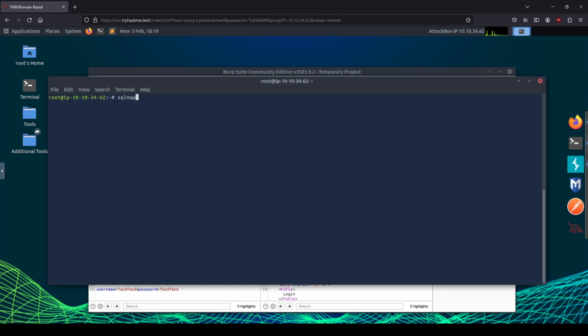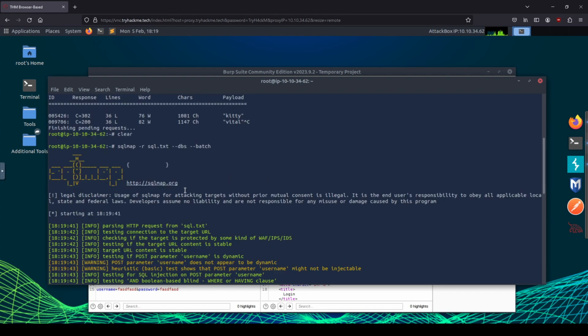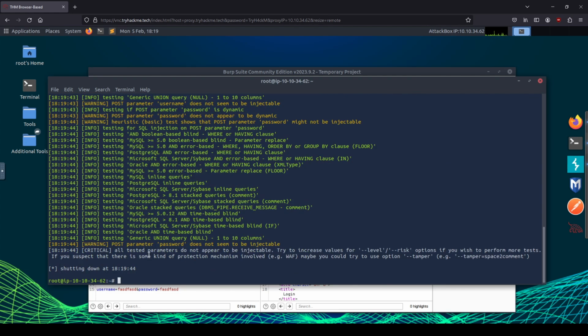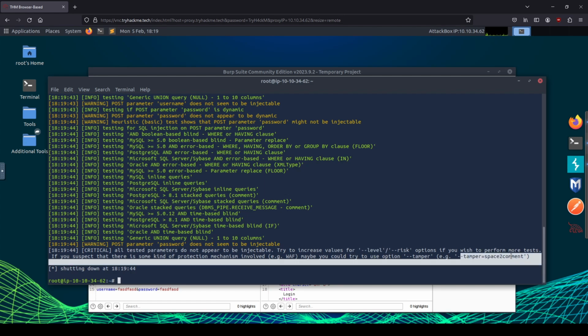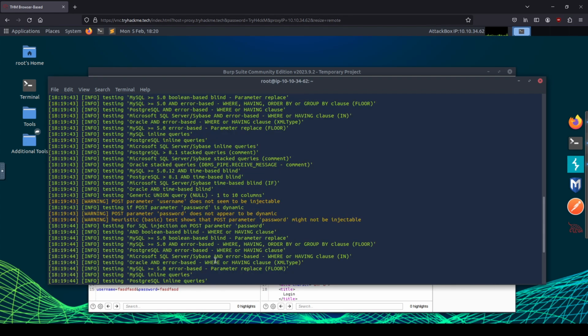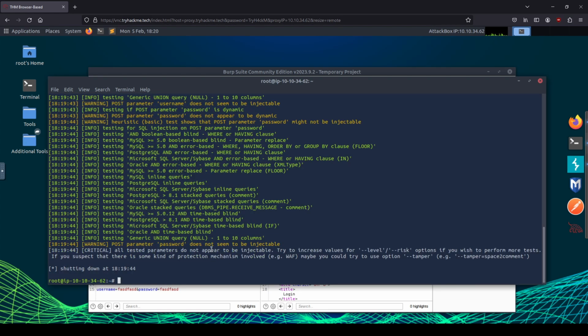sqlmap -r sql.text --dbs --batch. That'll take a second. So it is using which version? Does it tell me? It does not tell me. Oh well. So it goes through it and it finds nothing. You could follow these, like tamper to common, increase the level and the risk, but it won't get you anywhere. It might at some point detect that it is vulnerable, but it won't work.